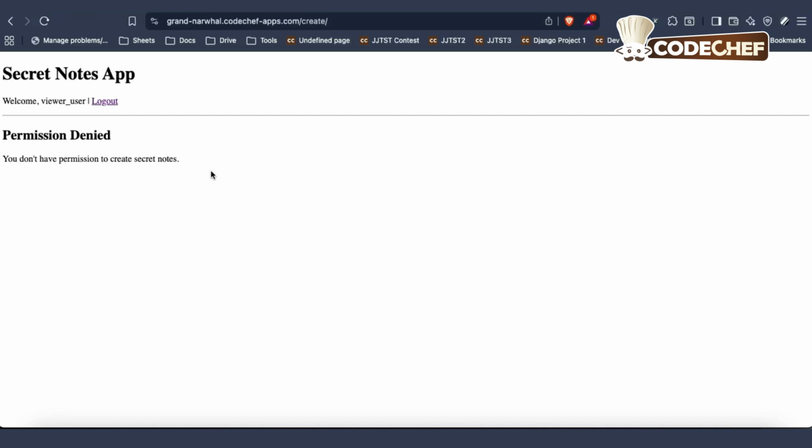So this is how we can manage permissions in Django, and you can see that this is a super useful feature when you work with real life applications. In this lesson, we learned how Django's permission system works and how permissions help control user actions securely. We explored default model permissions, how to check permissions in views and templates, and why assigning permissions through groups is the recommended approach. We also built a real-world example where access to creating secret notes was restricted using permissions.